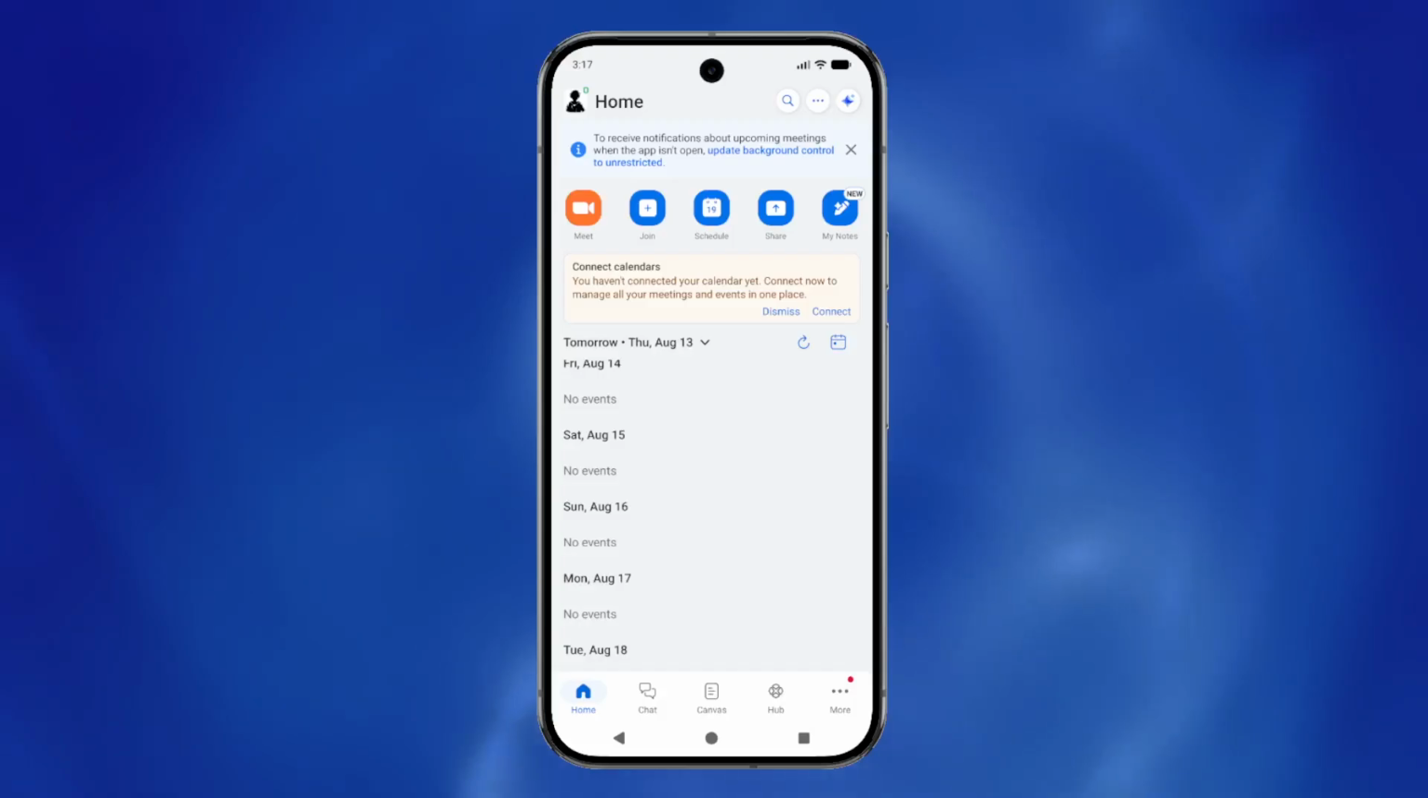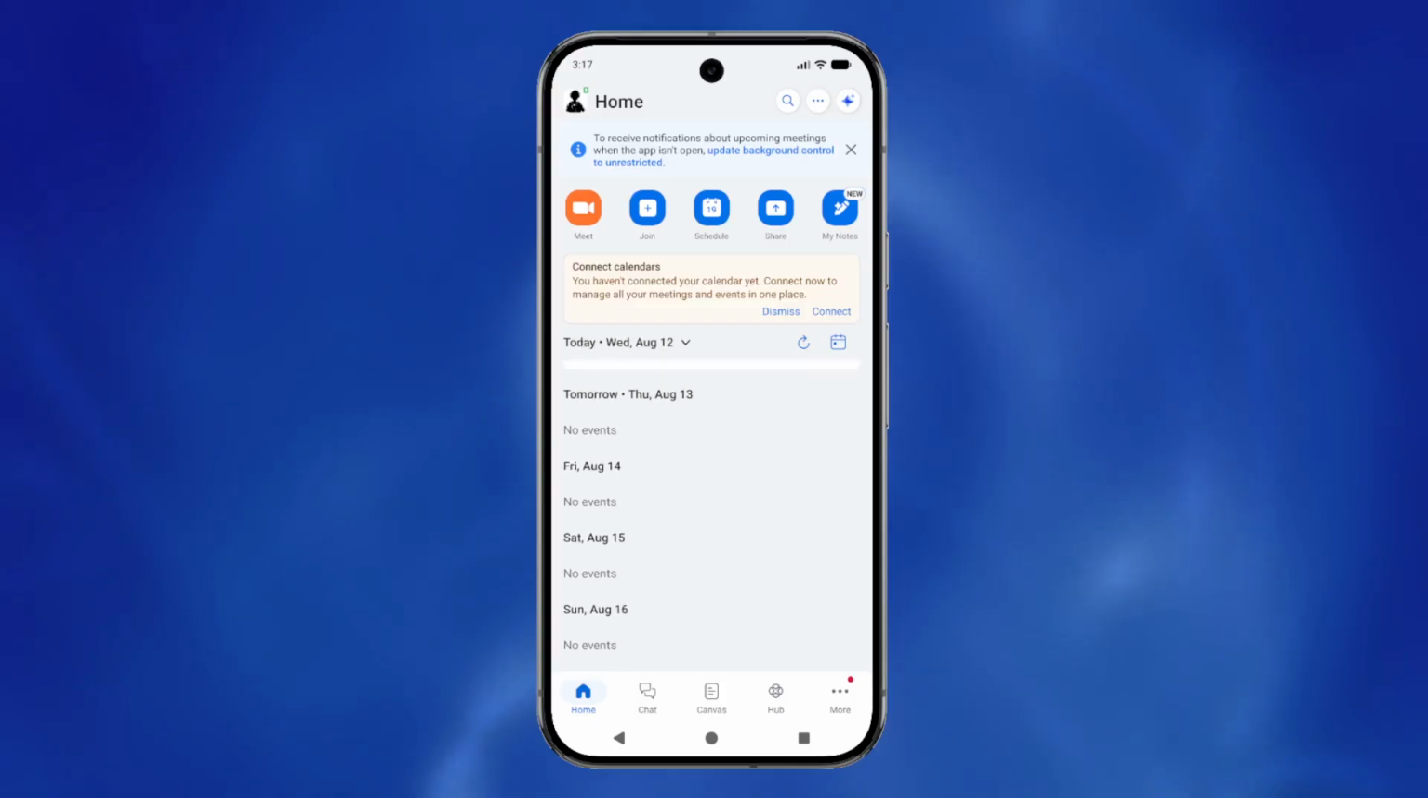Hey everyone, today I'm going to show you how to create recurring meetings in the Zoom mobile app. Without any further ado, let's get started.